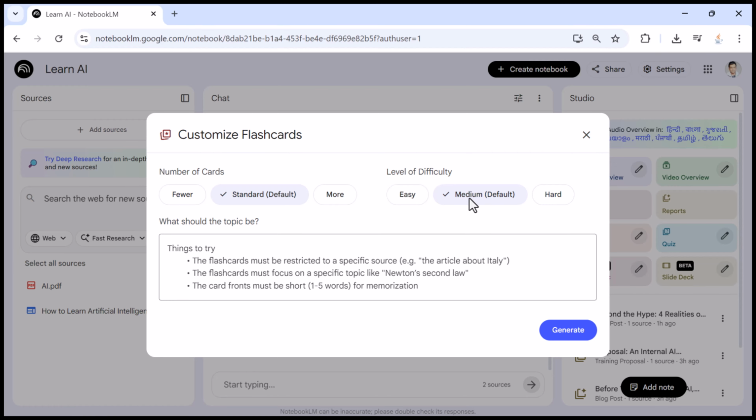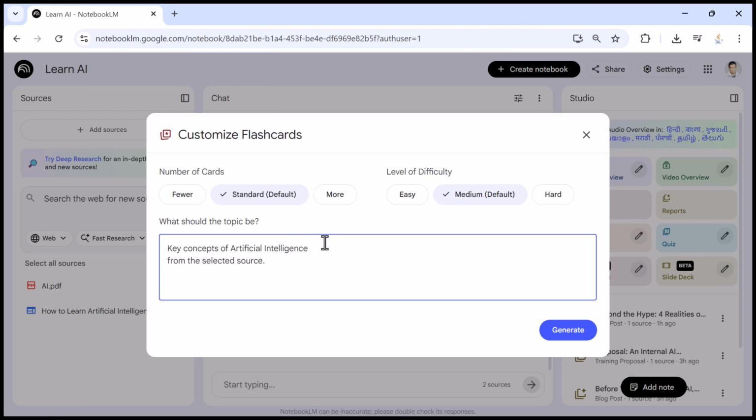Now let's move to the most important part. The input box asks, what should the topic be? This is where we guide NotebookLM to generate focused flashcards. We can specify that the flashcards should be based on a specific source or focus on a specific topic. For example, let's type something like Key Concepts of Artificial Intelligence from the selected source. This ensures the flashcards stay grounded in our actual content.